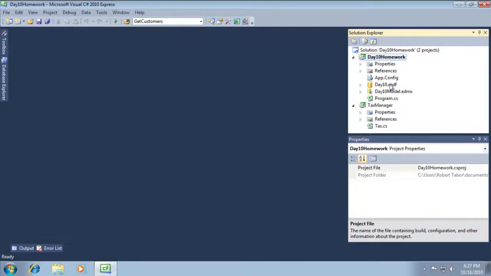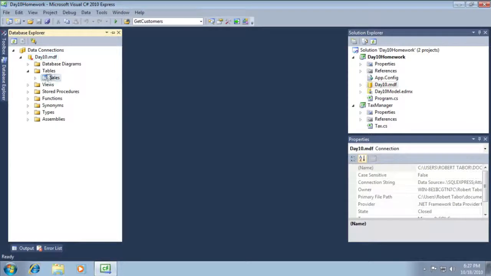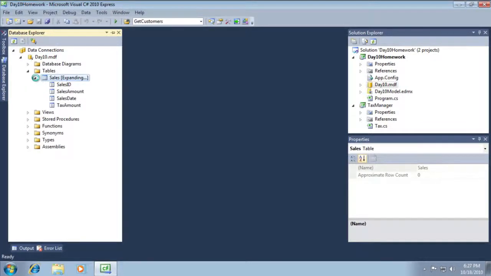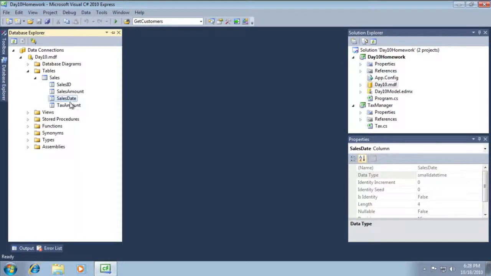In the console application, you're going to see that we have a database named day10.mdf. If you were to take a look at it, it has one table in it, and it has basically just 4 columns: a sales ID of its data type integer, and it is an identity, and it is the primary key column for this table; a sales amount, which is of type small money; a sales date, which is of type small date time; and then finally a tax amount, which is also of type small money.